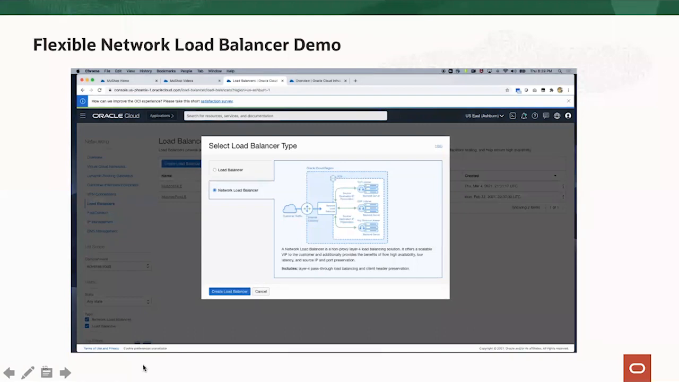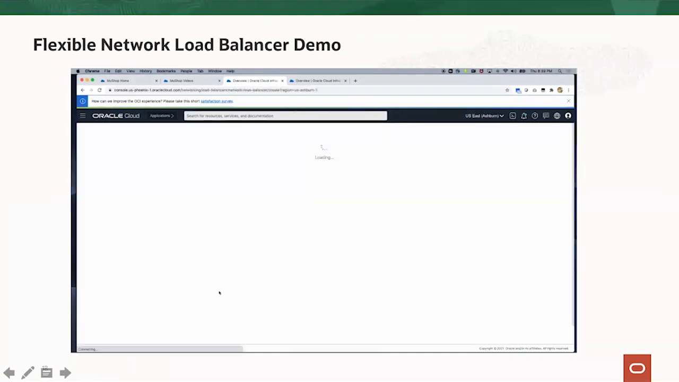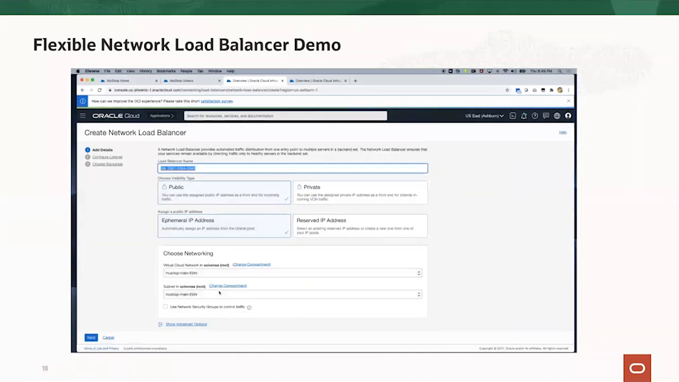First, we will create the network load balancer. Let's start by giving it a friendly name. We will call it MewShop Media NLB. We will create the network load balancer with public visibility to serve clients coming in from the internet. We will assign an ephemeral IP address, which will automatically assign an IP address from Oracle's pool.